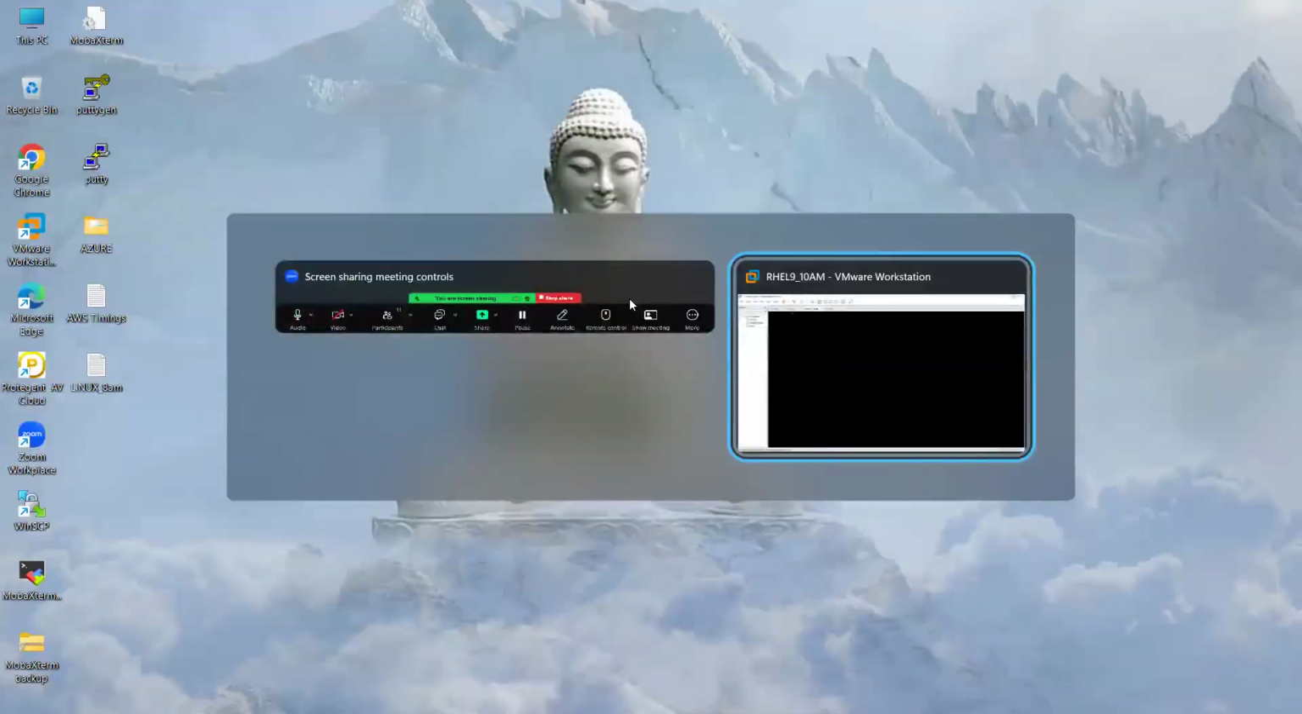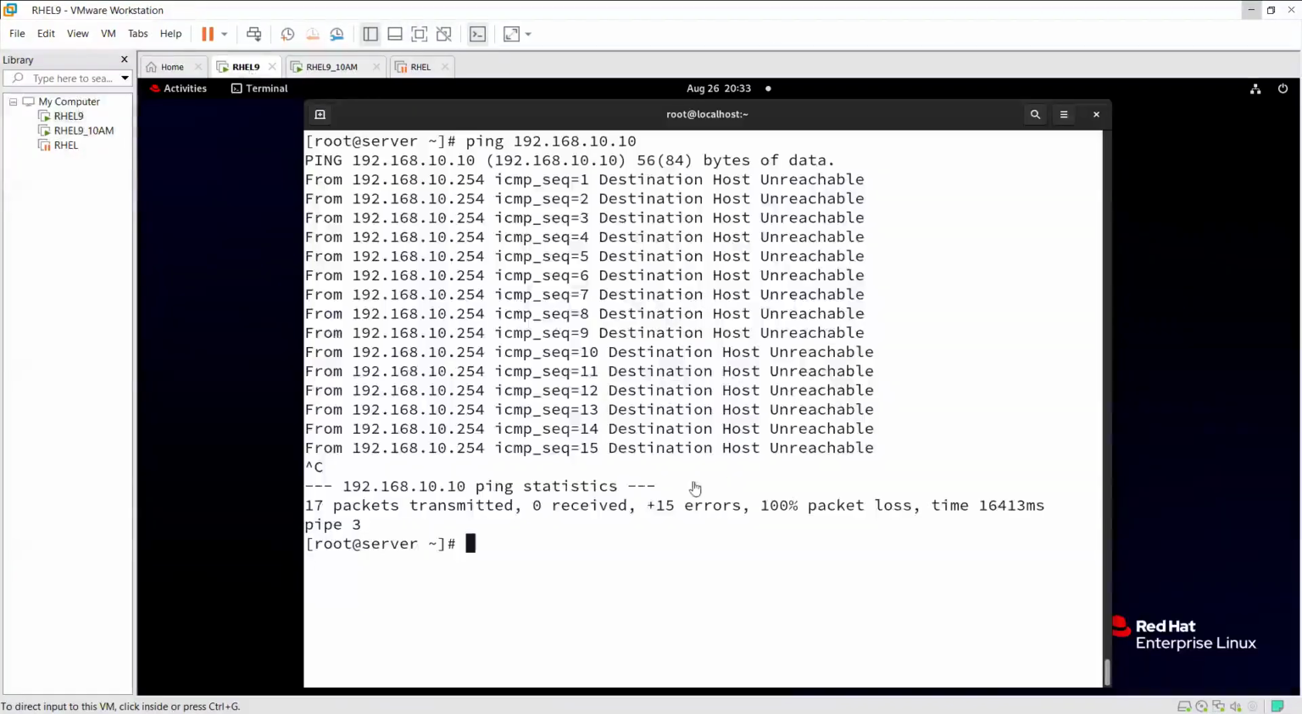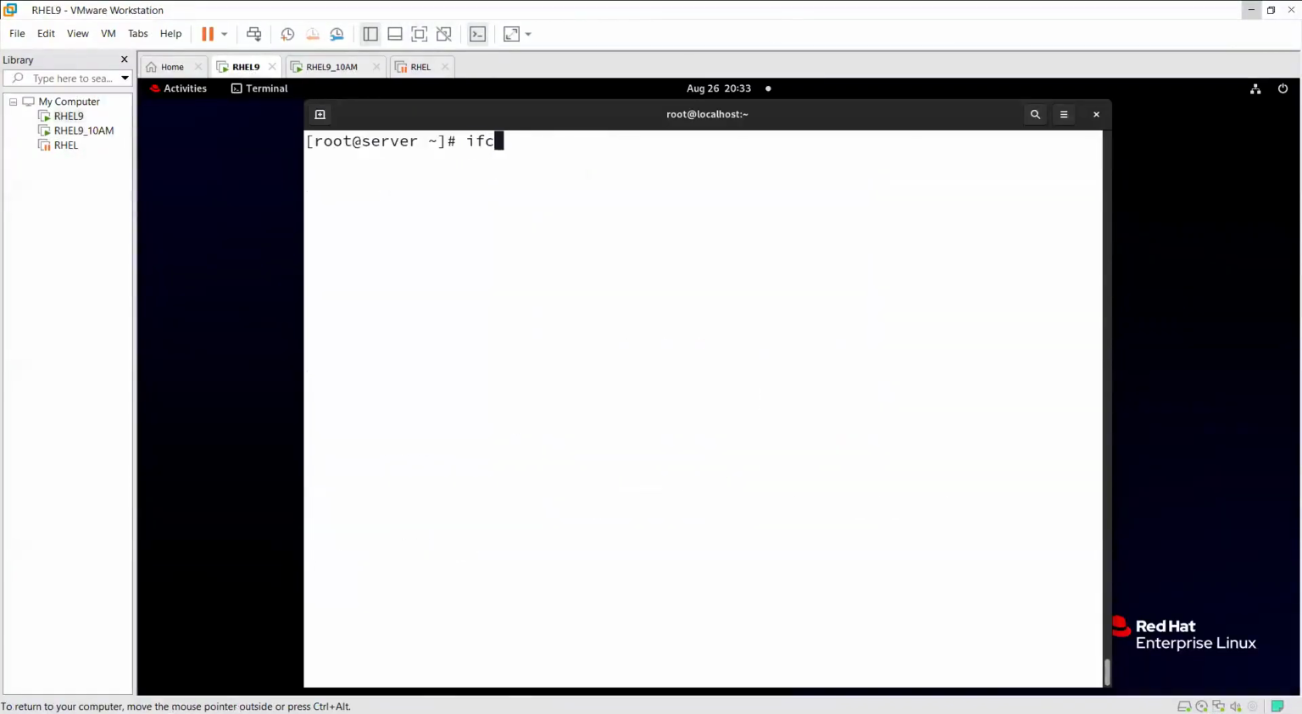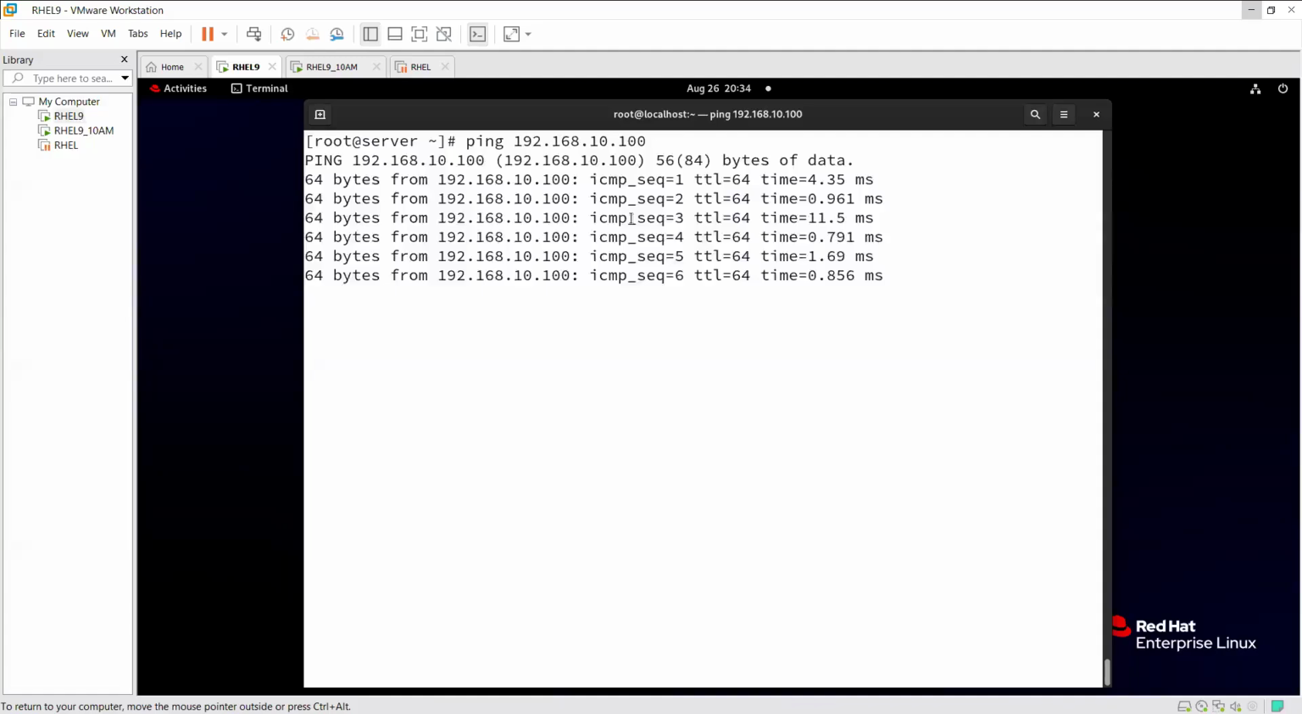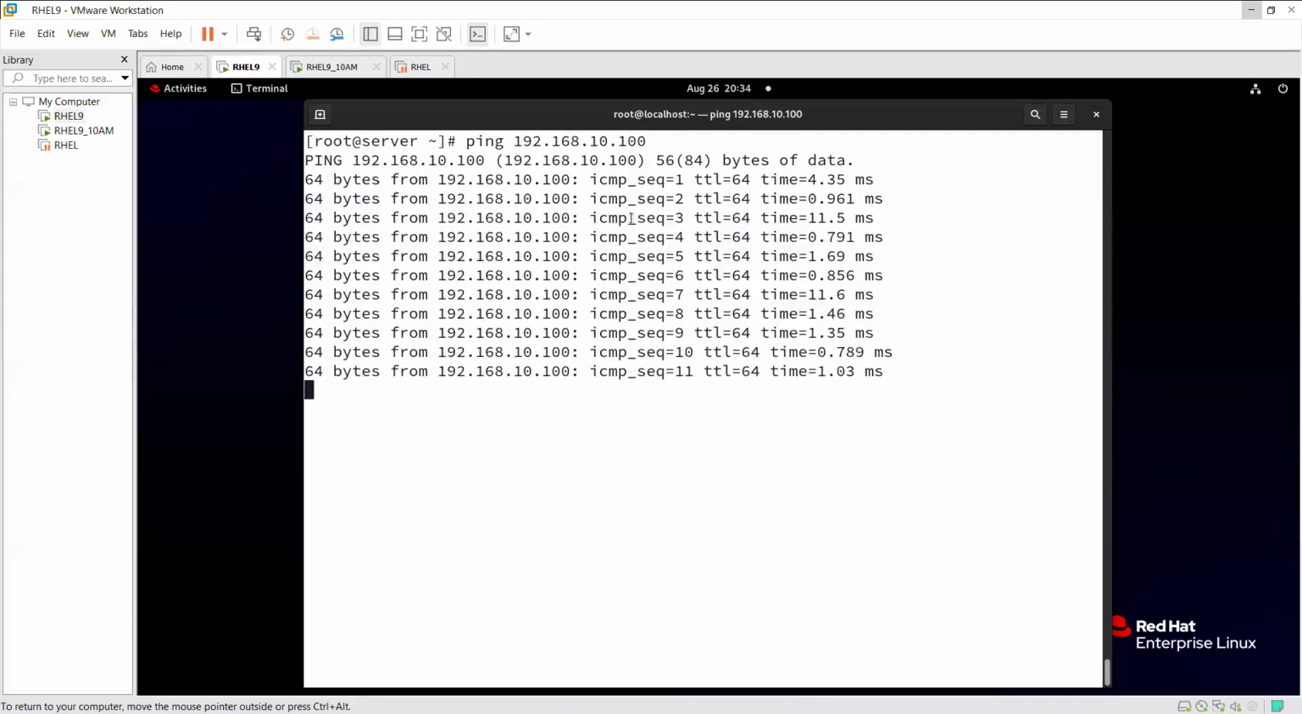So currently my server is 10.254. From the 10.254 to 10.100, I want to test it. See, this 10.100 is available. Okay, this is the way to manage and check whether the remote server is alive or not.